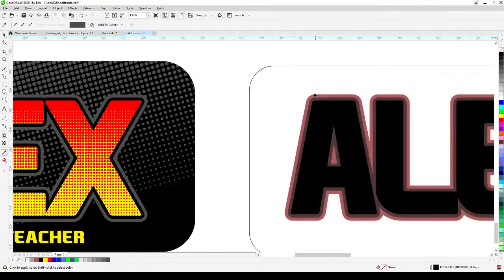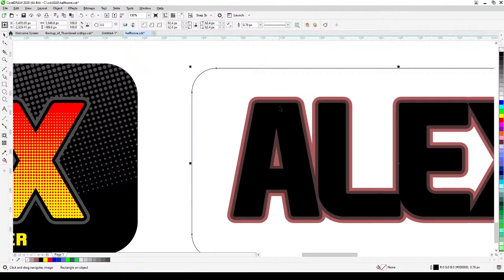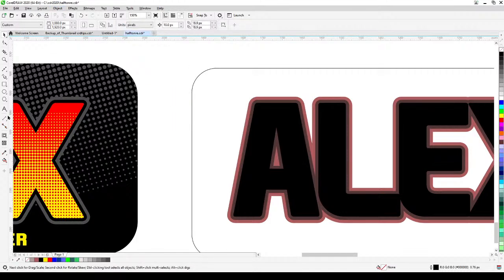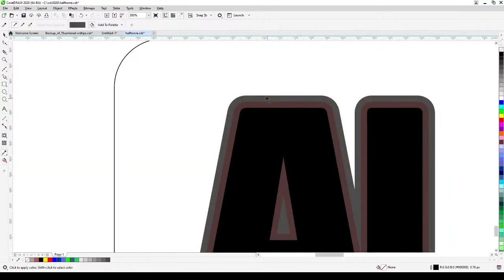Oops, okay. If that happens, meaning this is in front of this text, you will just make it go to the back of the page. So you go to Objects, Order, To Back of Page. Okay, so now when you click on the eyedropper tool, you can fill this with gray.